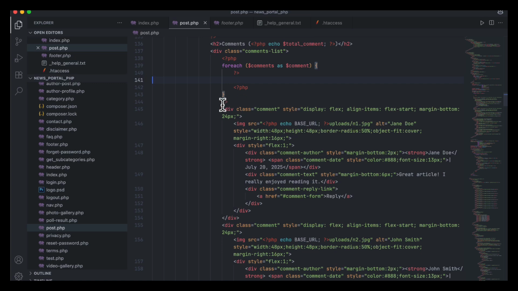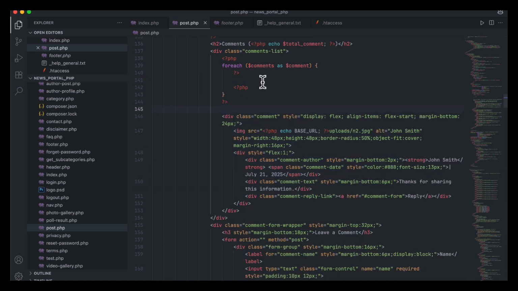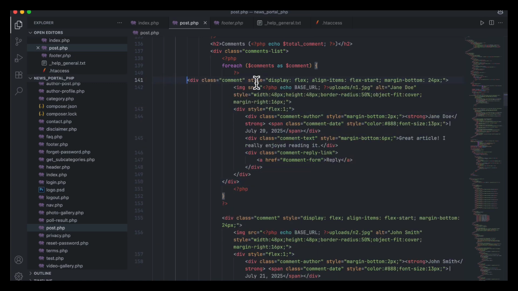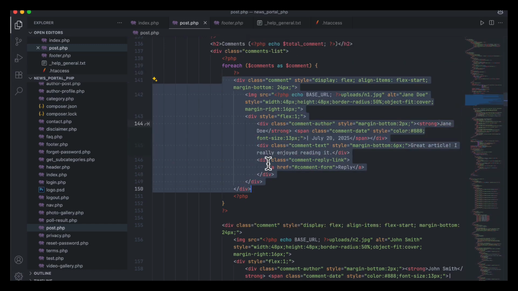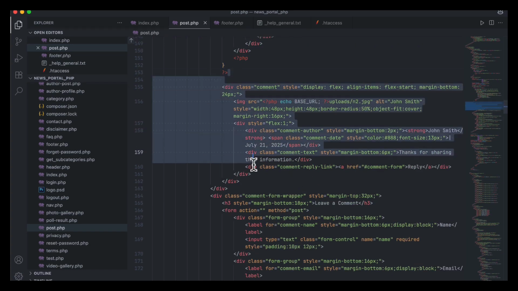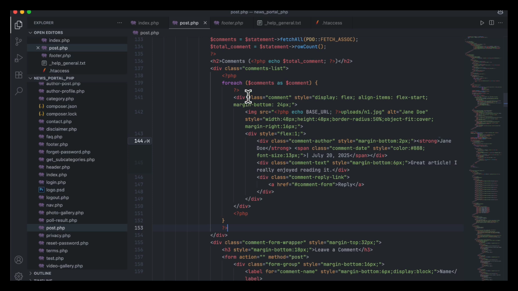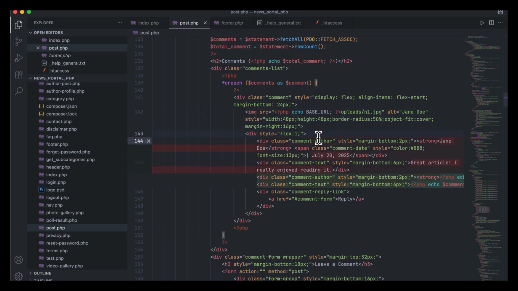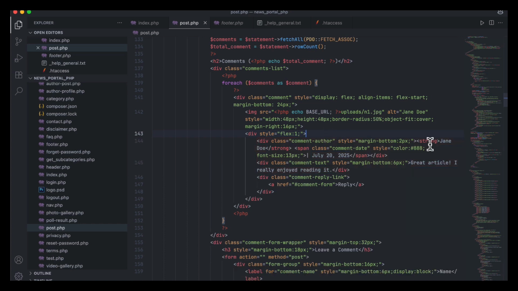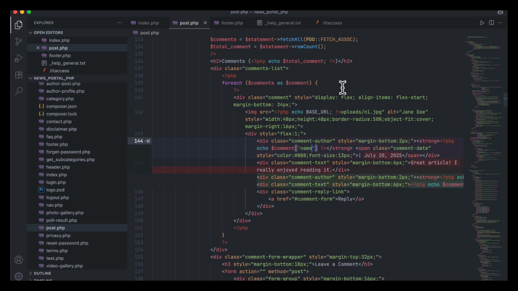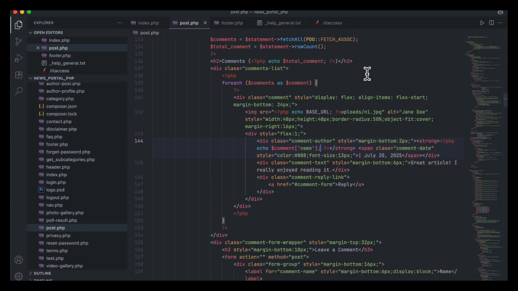Now I am going to cut this one from here and put it here. So this is my main comment, and I am going to remove another one, that is static. So all the comments will come in this way, and here you see the image. I am going to work with that later, but for now here you see the commenter is this one, that means the name. So PHP echo comment of name, so it will be here first one.